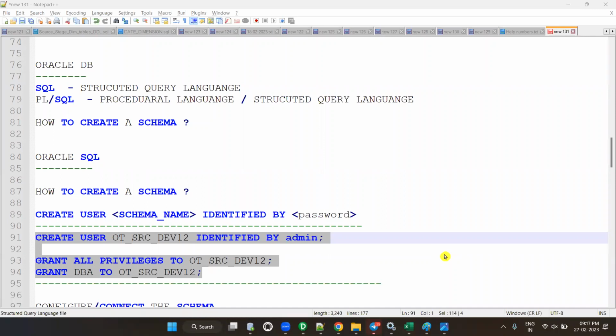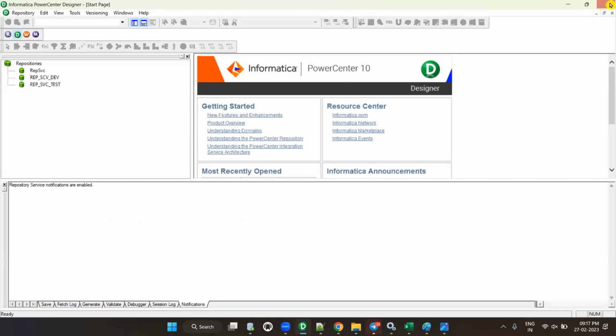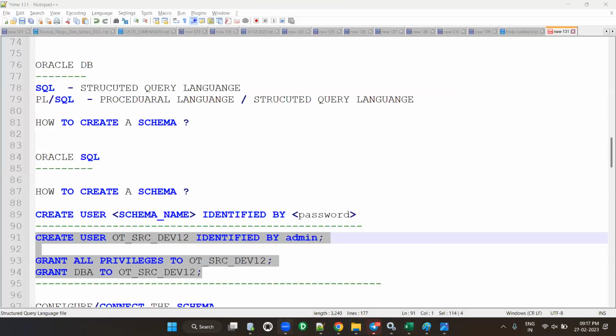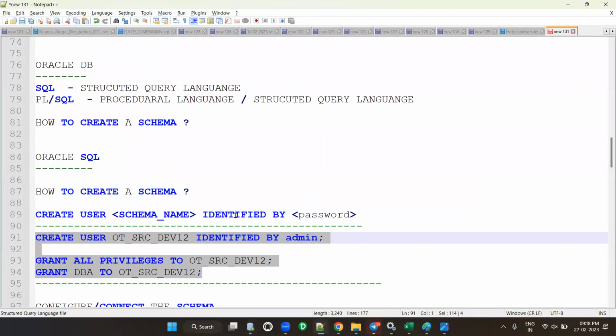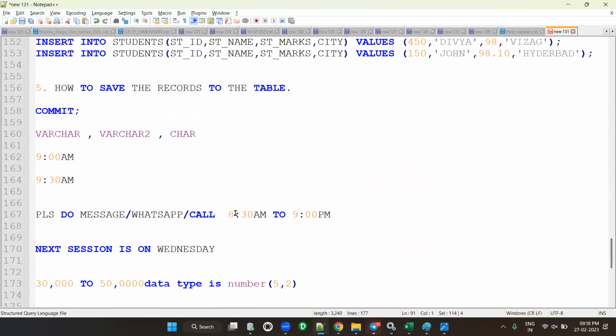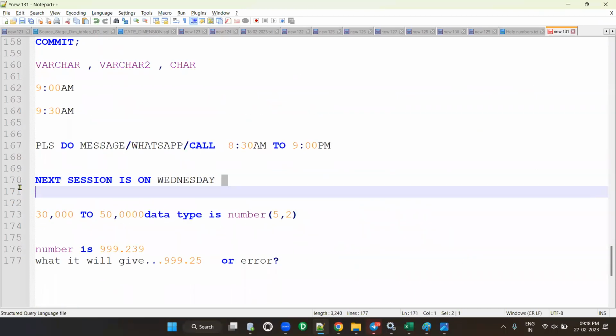Why do we need to disconnect? To refresh. Once you create a table, you should refresh. When you disconnect and connect, only then will it come on the left. Otherwise, it will not come. Okay? Got it, guys? Everyone? So, the next session is on Wednesday.